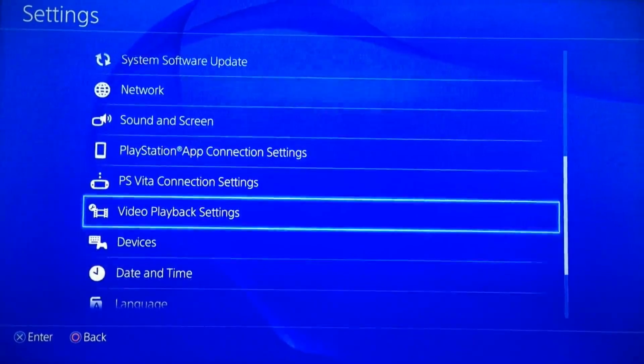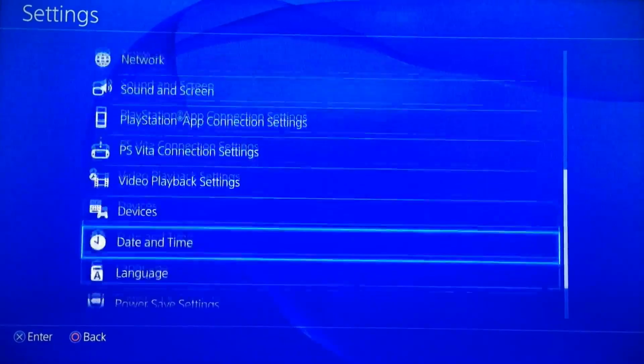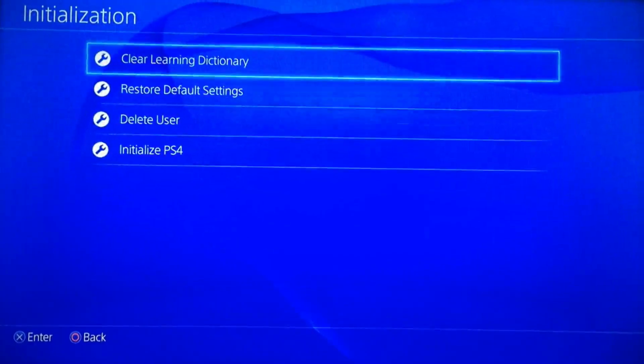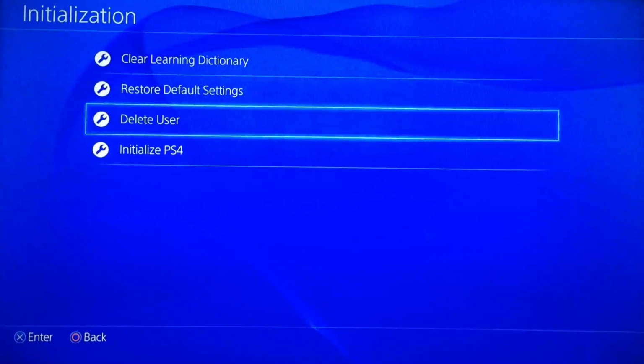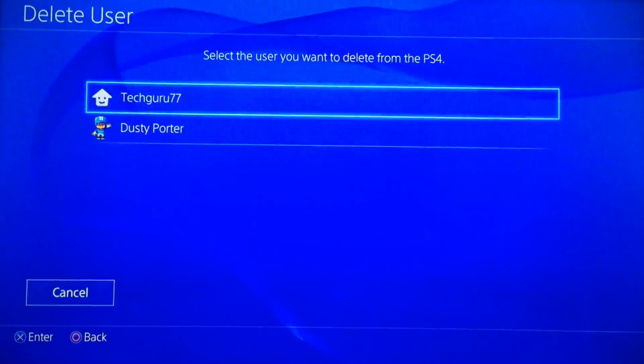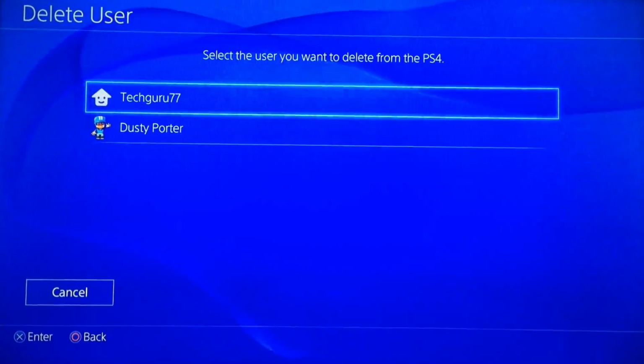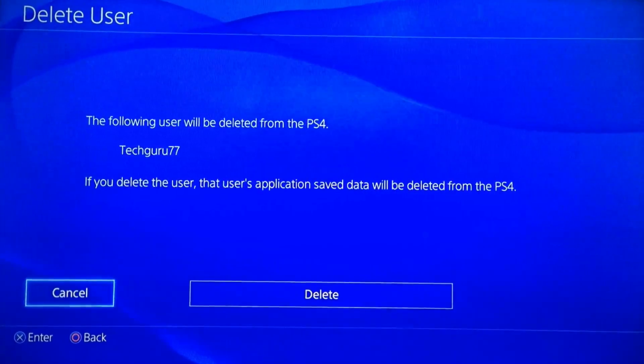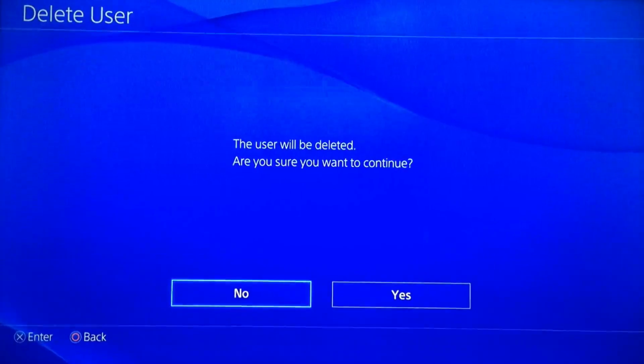You're gonna see an option down at the bottom that says initialization. Once you are there, you're gonna see an option that says delete user. Once you're there, you're going to see the list of users that are available to you on this device here. And then it'll ask you, are you sure you want to delete this username? And you'll say yes. It'll delete the user, hit OK, go ahead and log out, and then log back in to make sure that you did indeed delete the account, and you are good to go.